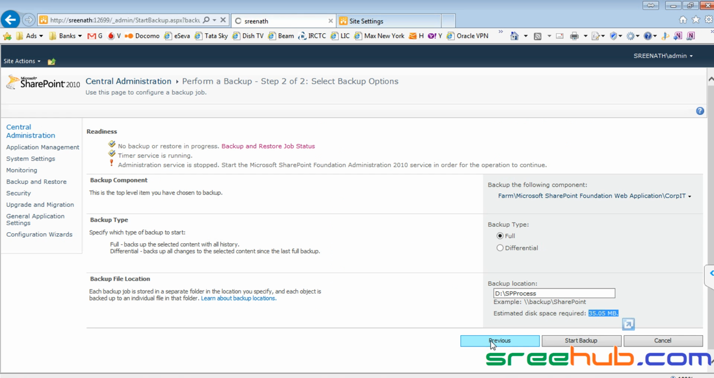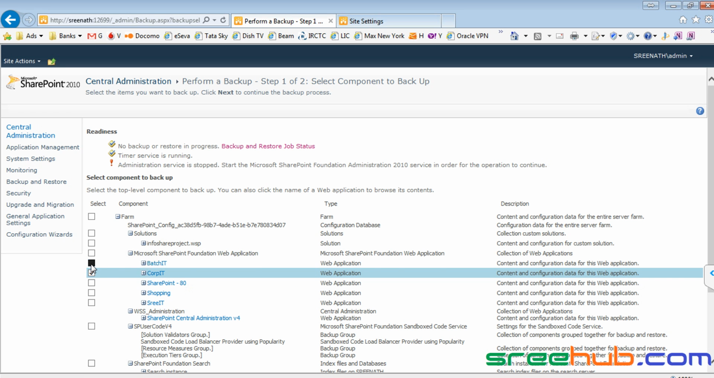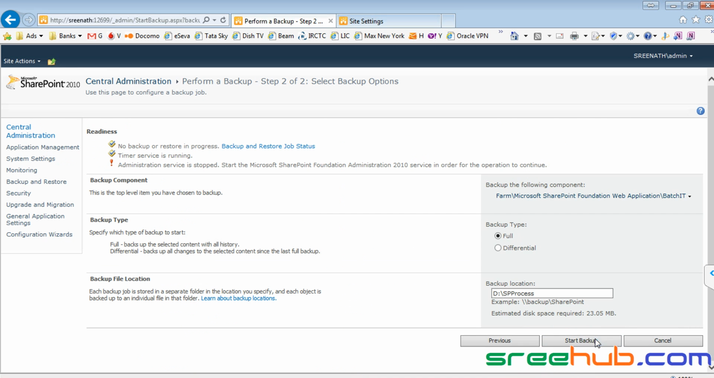Let me go back to the previous page. Let me take some batch IT. Let us take a smaller one, which can be completed. Yeah, it's 23 MB. Let us take this one. You can see here the backup component is this, and you can see something missing, which is configuration, which means it will automatically take both the configuration and your content. Now let me put the same backup location path here again, and now let me click on start backup.